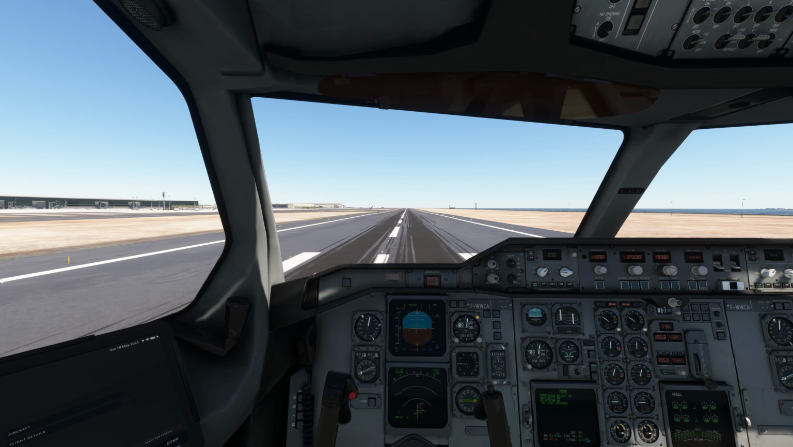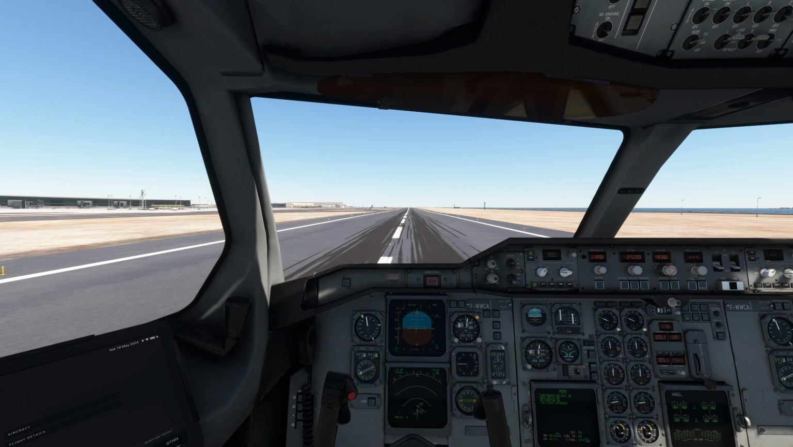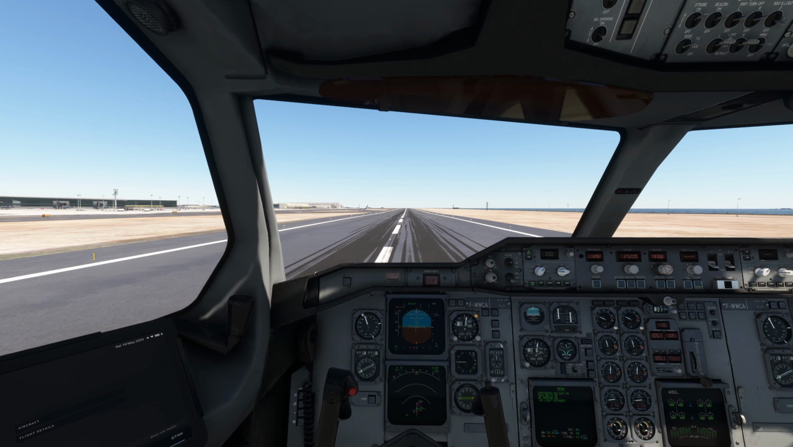And that's it. So this is how you perform an approach and landing if you have a discontinuity in your flight plan.